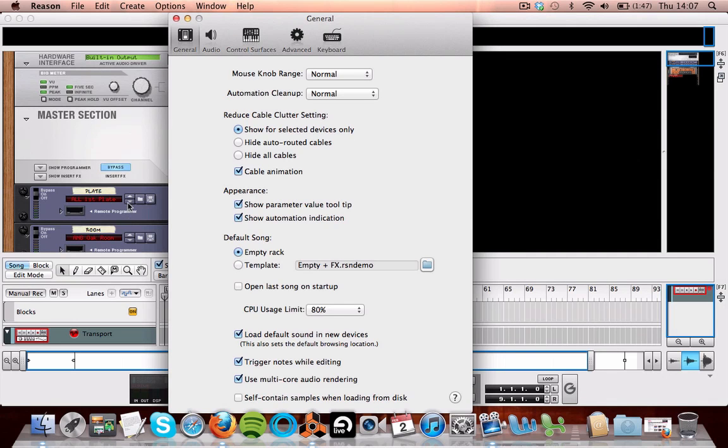It's just like starting with a completely blank slate. Or we can select this, which will open up the previous song that we were working on. So whenever you close it down and then open it up again, it'll open up the previous session that you were working on. Can be a handy thing to select if you're continuing to work on the same project.